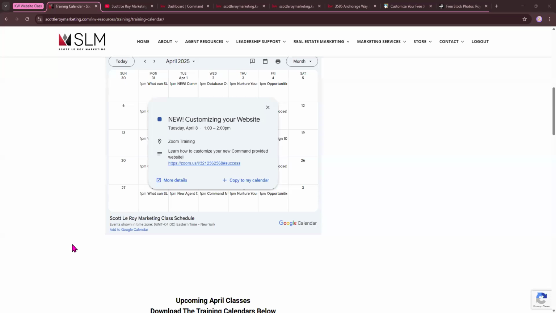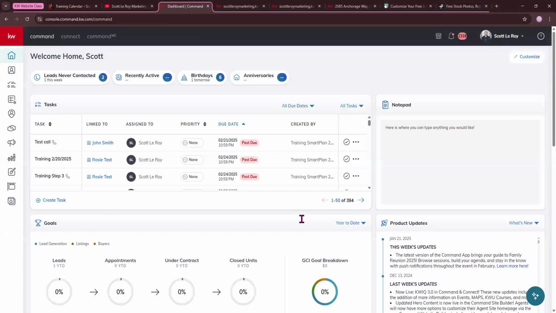So we're going to go over some of the easier customizations that you can do to really start making enhancements to your KW provided website. The first thing we want to do is make sure we are logged into Command. Okay? So I am logged into Command right here.